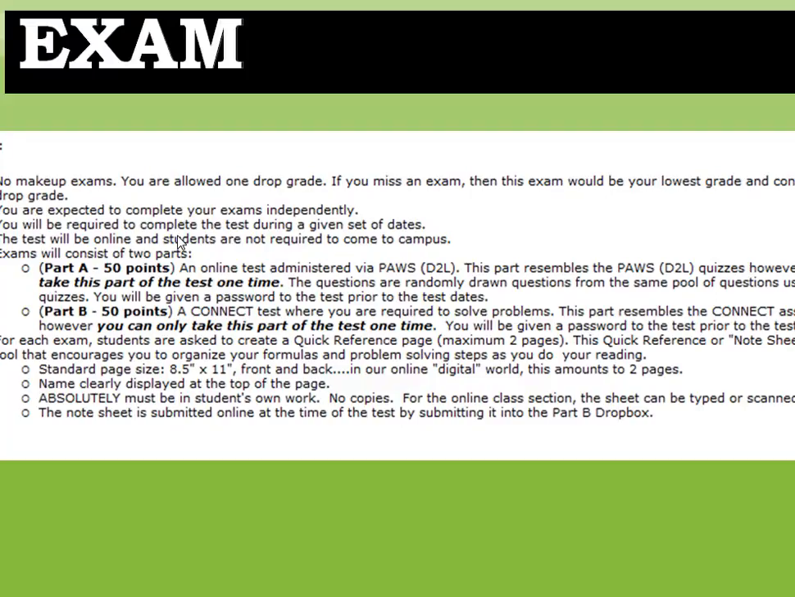You are expected to work independently. That means when you prepare your note sheet, and when you're taking the test, if you're in the online environment, you are not to collaborate. We have enough problems with dishonesty in business and industry, the Bernie Madoffs and the Enron companies. You need to do this by yourself. If you're in the traditional classroom, you take the test in class. If you're in a hybrid, you take it in class. If you're in the online environment, you'll be given a certain set of dates.